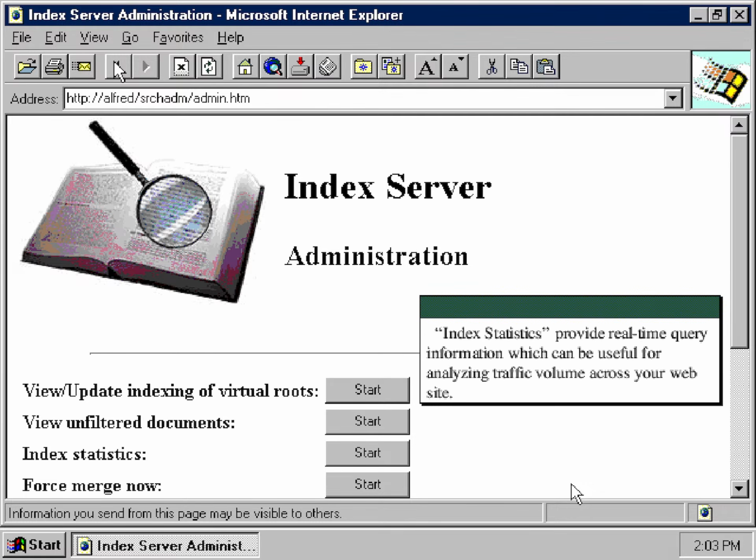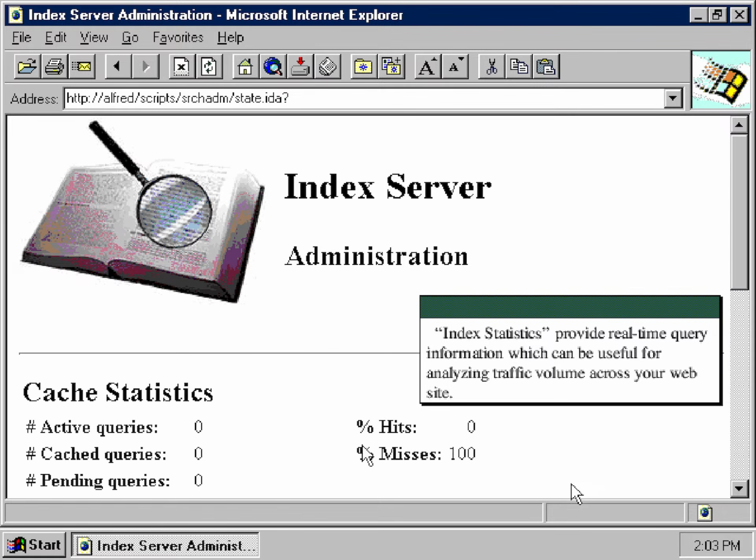The Index Statistics window gives you real-time information on queries that have been performed, which is useful for analyzing traffic patterns on your website.